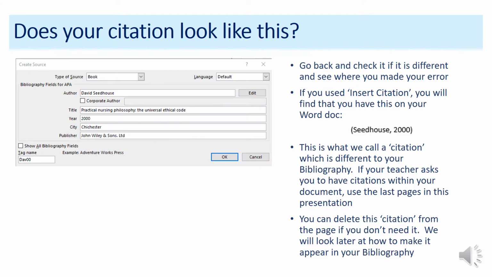Okay, let's have a look at what the citation should look like. So as you can see, we chose book as our source. The author's there. We've got all of the details that we found in the previous example. And if yours doesn't look like that, you need to go back and review and have a look at where it was that you made your mistakes.